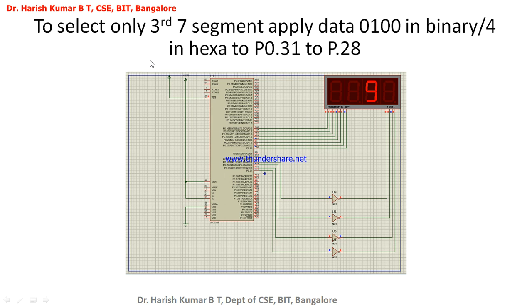And similarly, now if you want to display only on the third 7 segment display, what data do you have to apply? This 4 you have to apply. 4 will make the port pin P0.30 emit the value 1. So see, this is connected to P0.30 and what data is it emitting out? 1, and that gets converted into 0 because of the NOT gate, and this is 0, third one is 0, that means this is selected and the rest all are not selected.